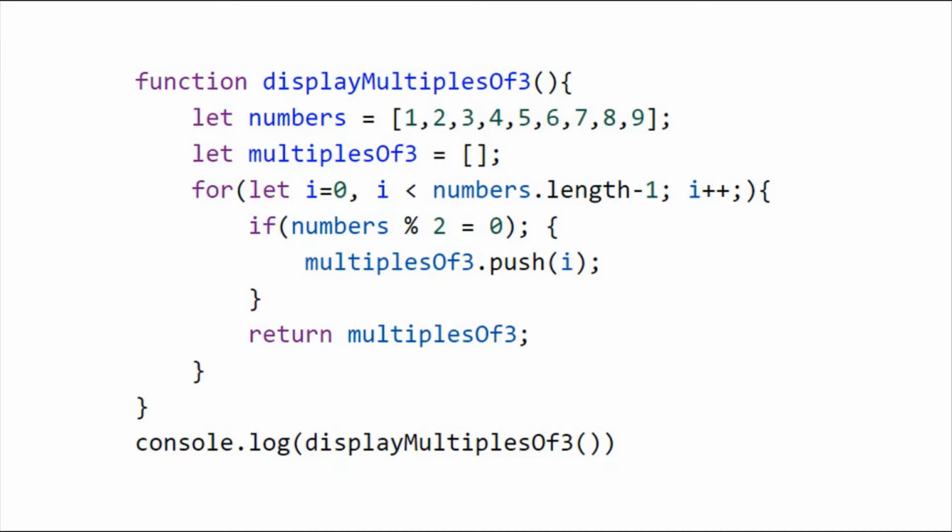Okay, so let's read this JavaScript function line by line. Here we want to display the numbers that are multiples of 3. So something like 3, 6, and 9. I will write down the numbers here: 3, 6, 9. Let's read the first line in this function.